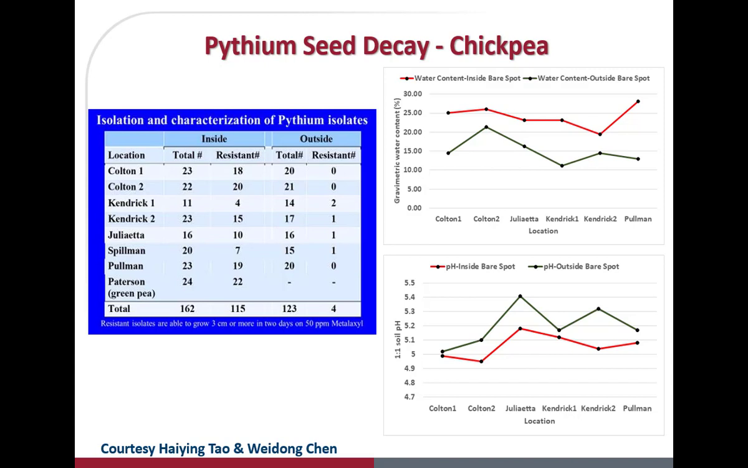Okay, so that we kind of knew was developing. Inside the spots, there was a greater proportion of resistant isolates than outside the spots. But interestingly, when they looked in these spots, they found differences in soil moisture content, which wasn't too surprising. If you don't have plants growing, there's nothing there to use the moisture, so you have higher moisture content. But they also found a difference in pH, that inside these spots, the pH was 1 to 2/10 of a unit lower than outside the spots. Not sure what that means. I'm not sure that they have an interpretation yet for that, but there is this association with a slightly lower pH being more favorable to this seed decay problem.